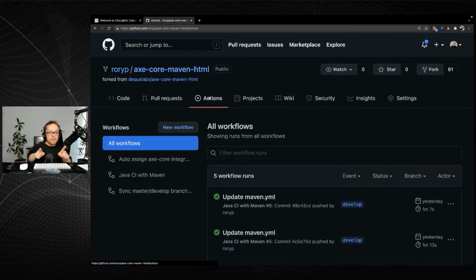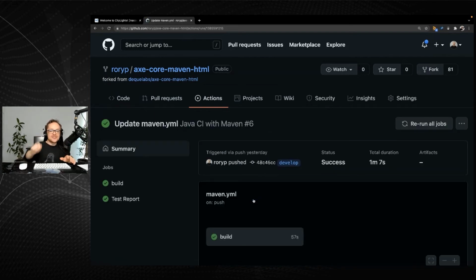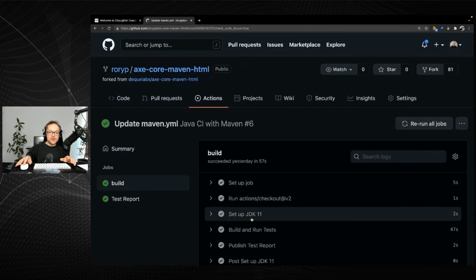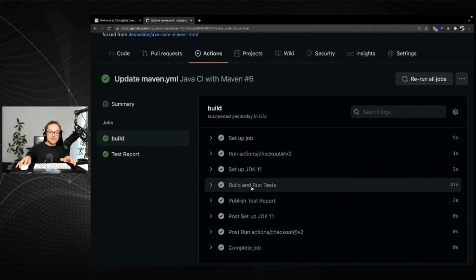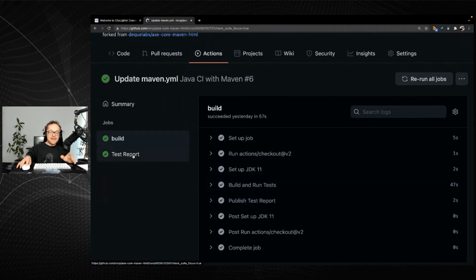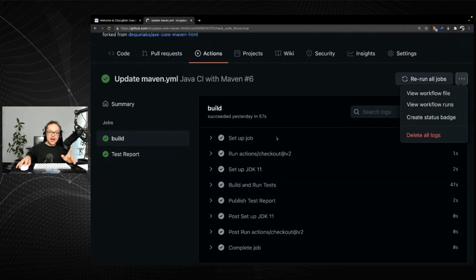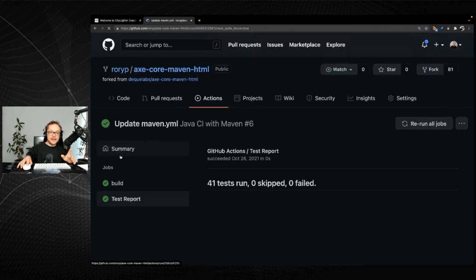So now every time I do a push, I can actually check it. And now the hard drive will die every time I do a change though. So you can see there, here's the build, and it will run through all of the Maven projects. I've set up JDK. I've got my run test here, and I've got my test report, and we can just run that. And I've got my test report here. 41 tests ran, and I can rerun all the jobs at any given time.